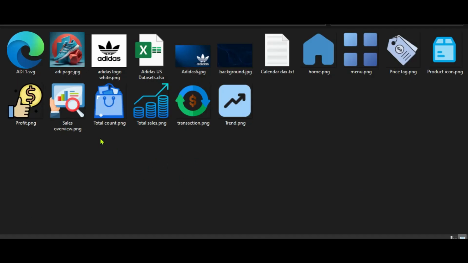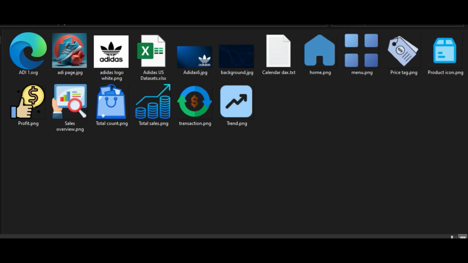I have downloaded some backgrounds and icons for this project. I have downloaded these icons from Flaticon, and I have downloaded this background from the internet, from Google, and some I have created in PowerPoint. If you want to use the same backgrounds and icons for your report or dashboard, I will put all of these on my Telegram channel or WhatsApp channel. You can download them from there.